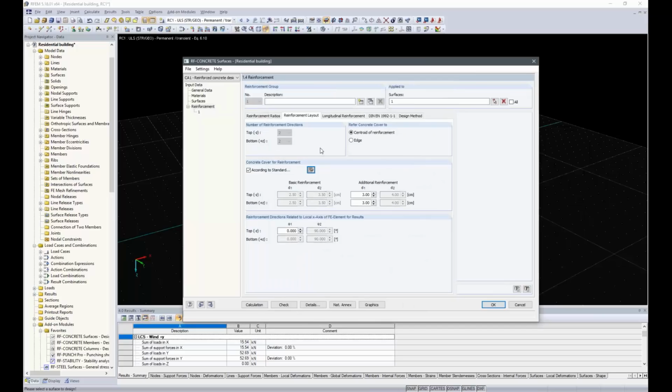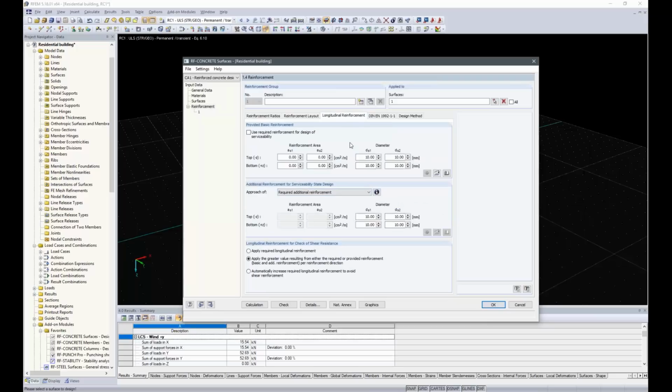Okay, and we go to the next tab, longitudinal reinforcement. Here we have the possibility to enter a basic reinforcement for the whole slab. Also, it's possible to use the required reinforcement for the serviceability design, which we are going to do in this example.